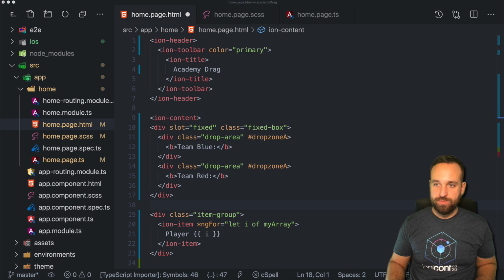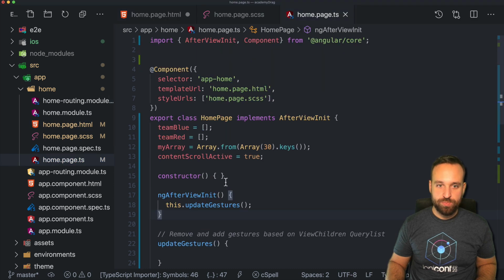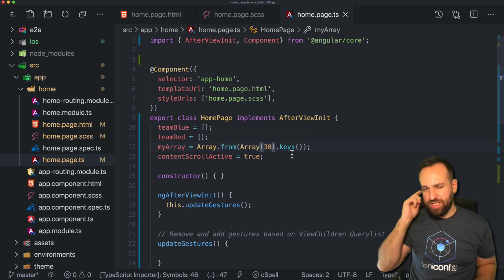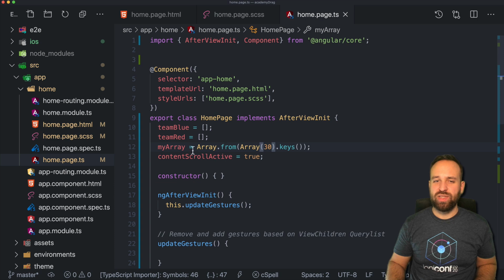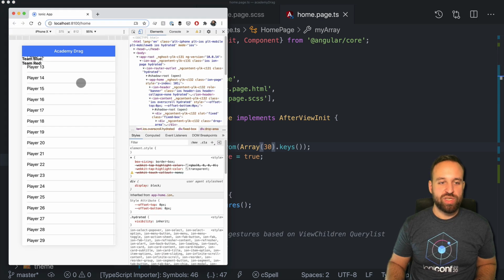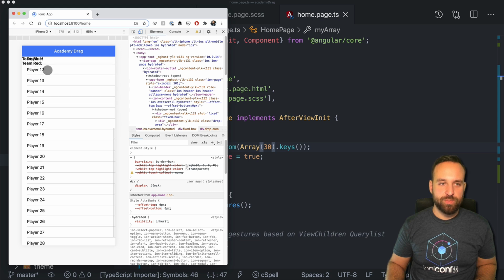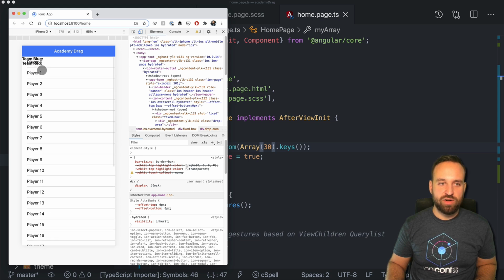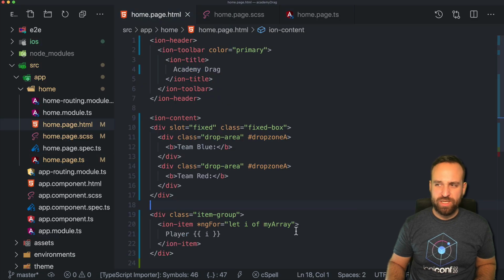To initialize my array, let's move to the home page. Actually, I already got the line in here. Simply an Array.from with 30. That's just a quick example of filling an array with numbers from 0 to 30. So now we get the list of items. We see that our elements are already fixed in the slot fixed at top. But of course, we need a bit more styling in there.